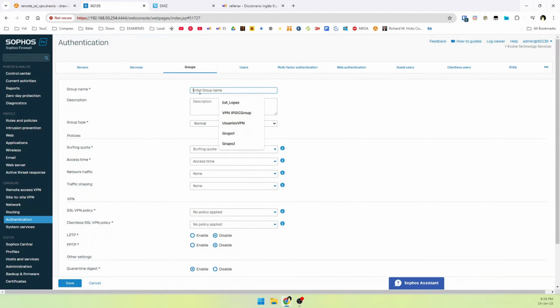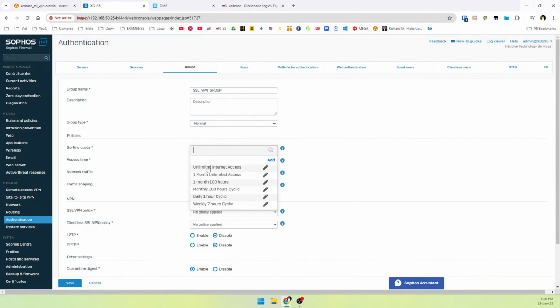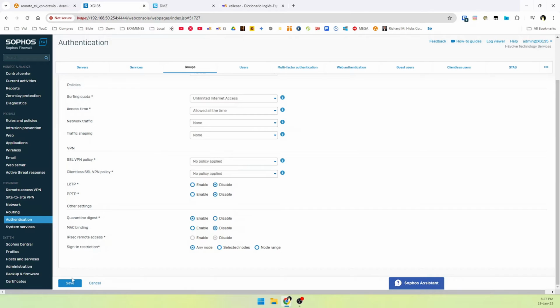Group name, for example, SSL VPN group. Group type, normal. Policies, unlimited internet access. Access time, allowed all the time. Network traffic, none. Traffic shaping, none. Then we can save this.